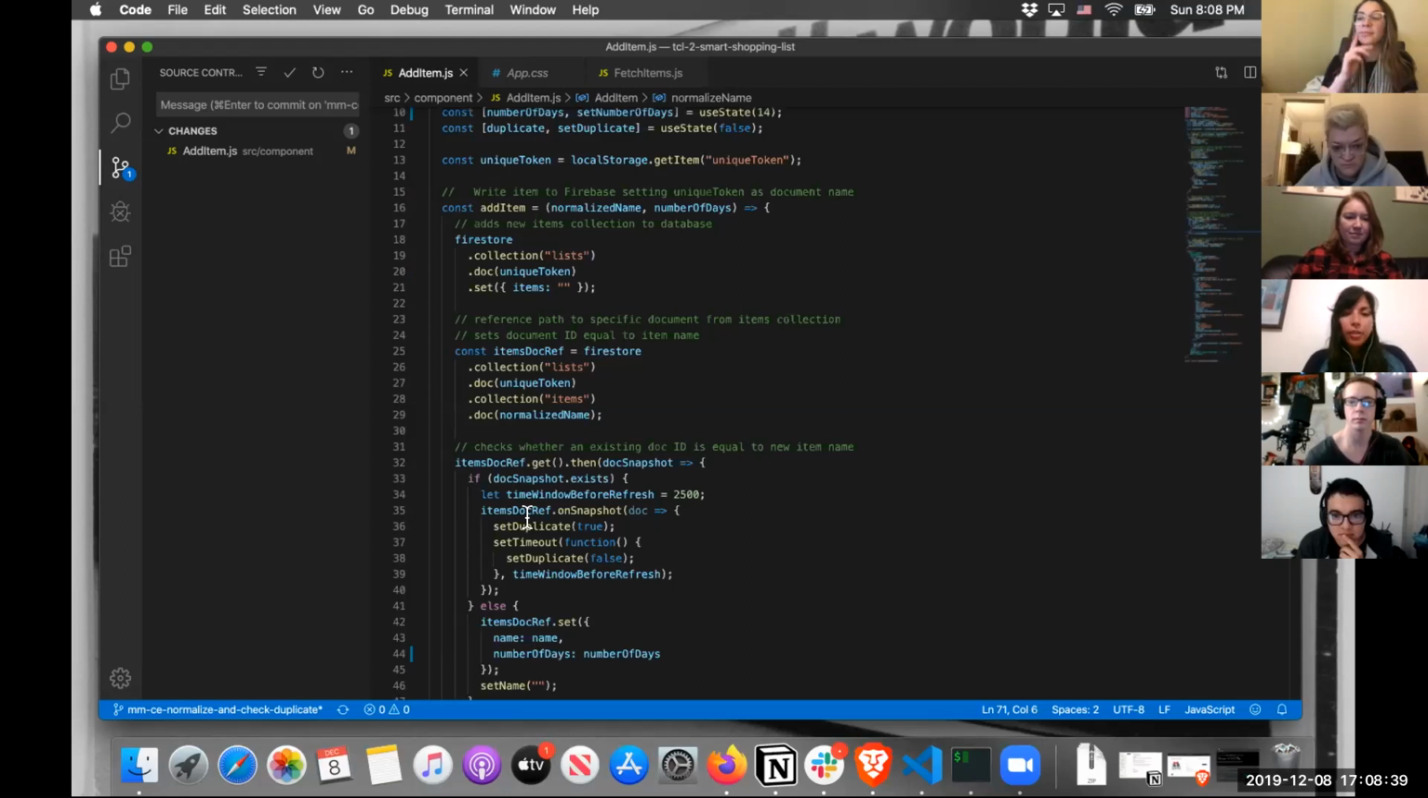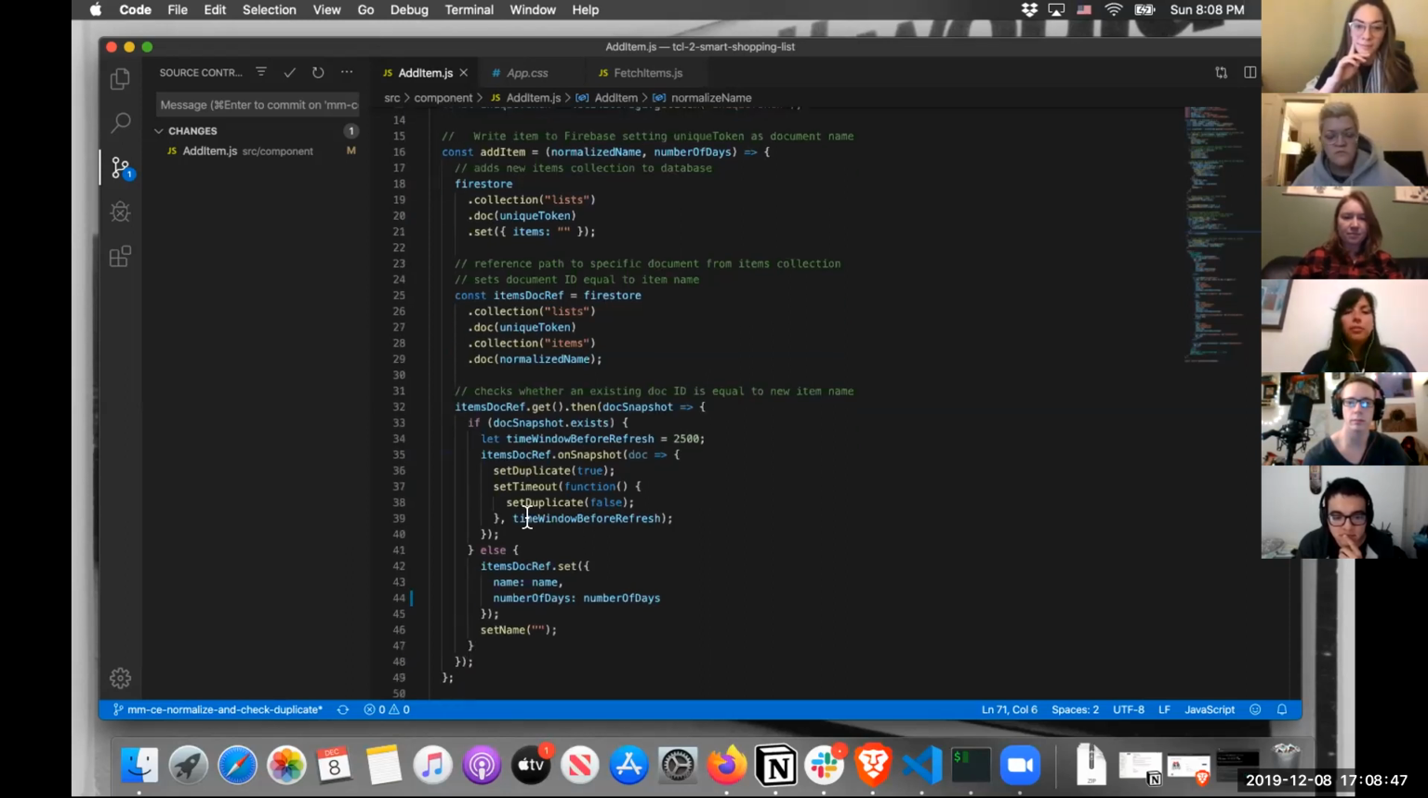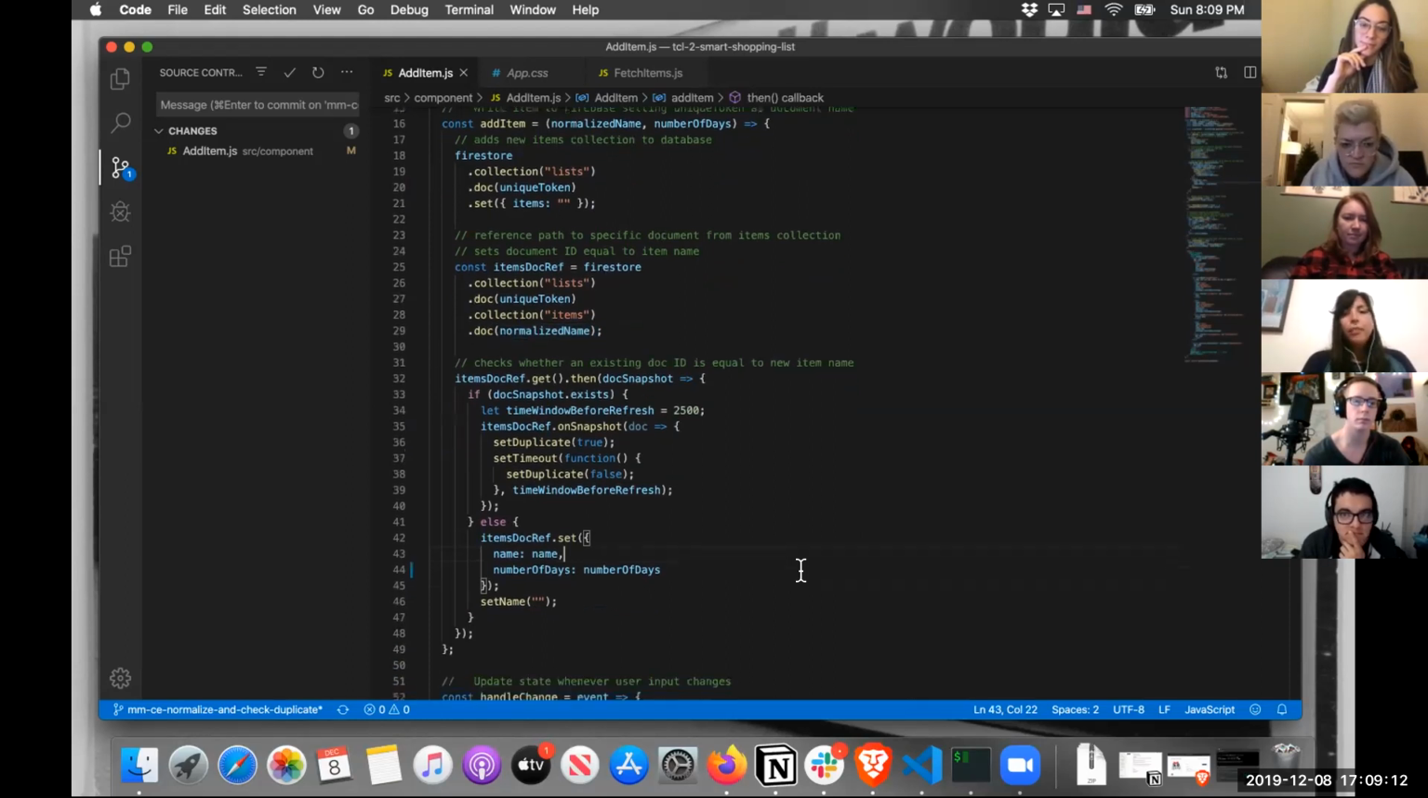Yeah, so after that, we ended up modifying this add item function for how we're adding things to the database. And the main difference now is that we're creating a document where, instead of just a random ID, each document has a name, and the name is equal to the normalized name. You can see that normalized name in the items doc ref. I also created a reference so I didn't have a bunch of repetitive code.